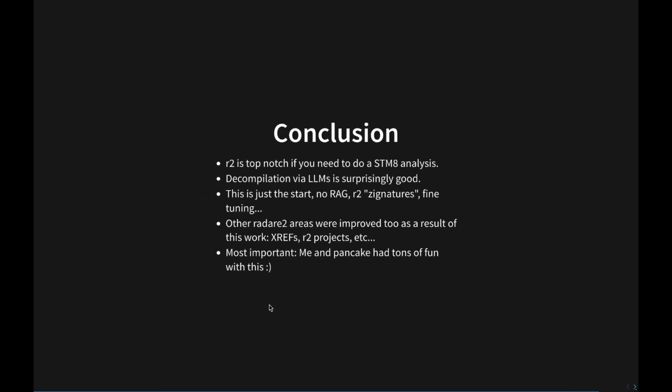So in conclusion, R2 is top notch if you need to do STM8 analysis. And there have been a lot of bugs fixed with cross-references, disassembly itself, instructions, and fine-tuning for the compiler. For instance, comments on the PDC output that guide the LLMs to do a better job at decompiling a particular C output. And this is just barely scratching the surface with the limited time I had to dedicate to this.